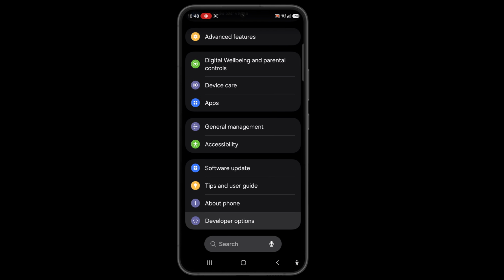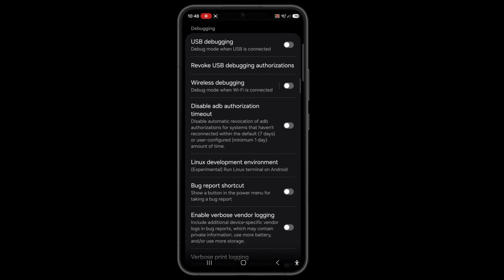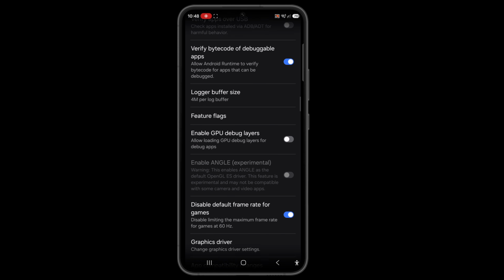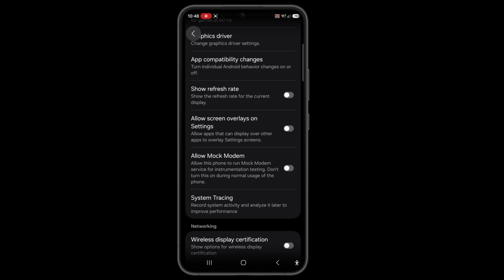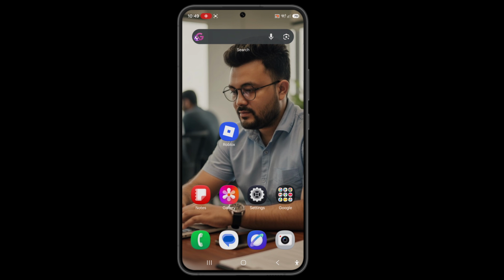Tap on it and scroll down. Find allow skin overlays on setting. Toggle on. Tap on it. Go back and open again setting option.